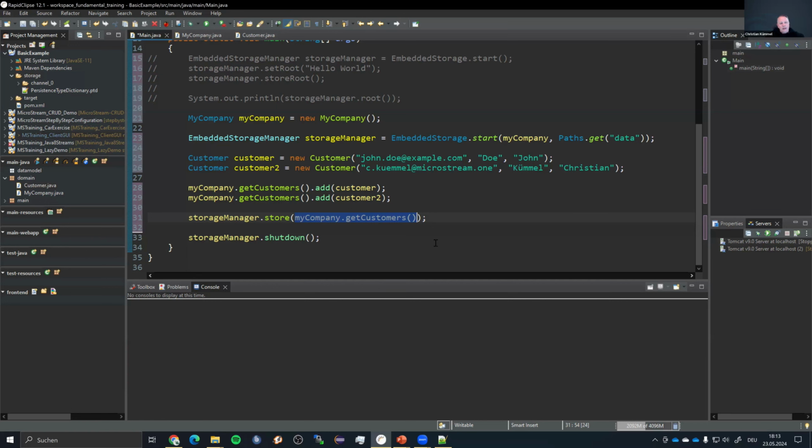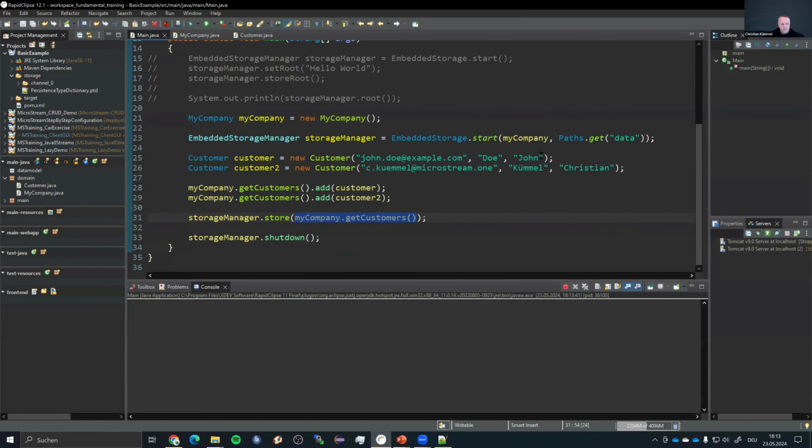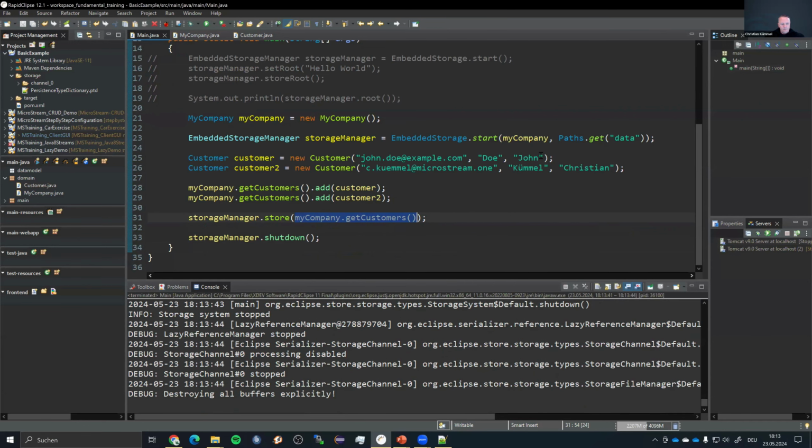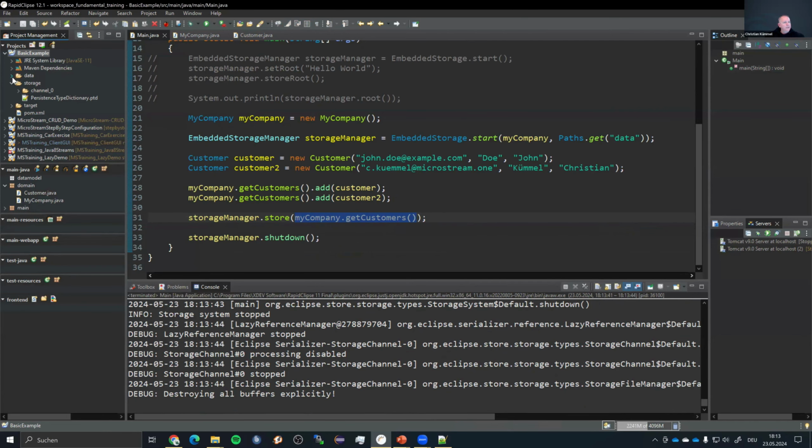In our specific case, we changed the collection itself because we added some customers, and that's the reason why we have to store the collection. The collection is the reference holder of these two customers, and that's why we have to store the reference holder. At the end, we call storage manager shutdown, and that's it. So let's store this, and let's start the application. So that's it. Let's do a refresh here, and you see this is the data folder.